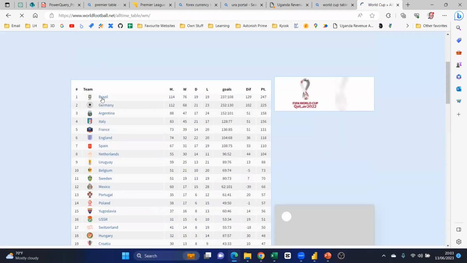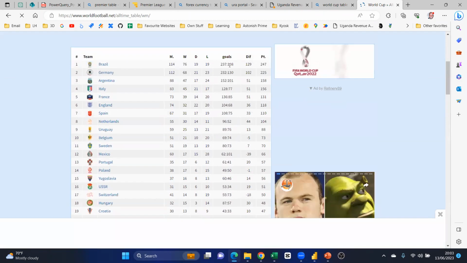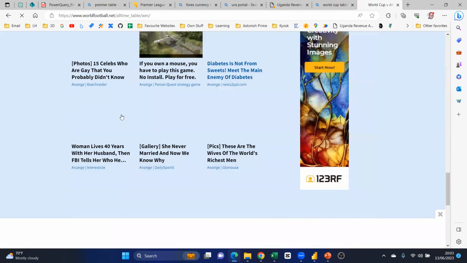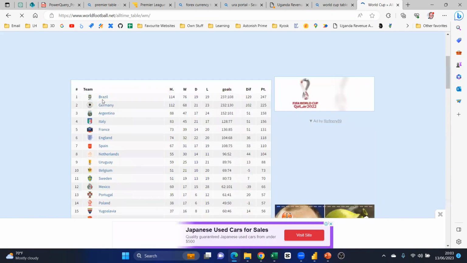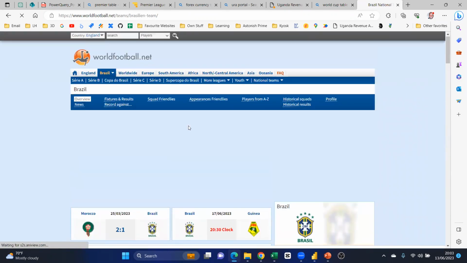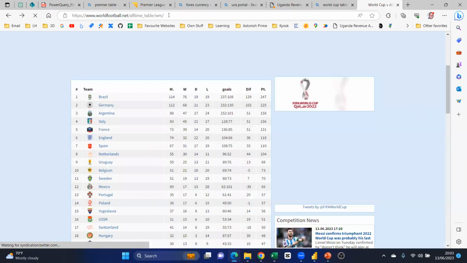So here you see Brazil, the draws it has done, the losses it has done, and the goals it has scored. The details, I think, come when you click on Brazil. Then it gives you the details of how Brazil performed. But this may not be our main focus. Our focus is, can we pick this table as it is, this one?